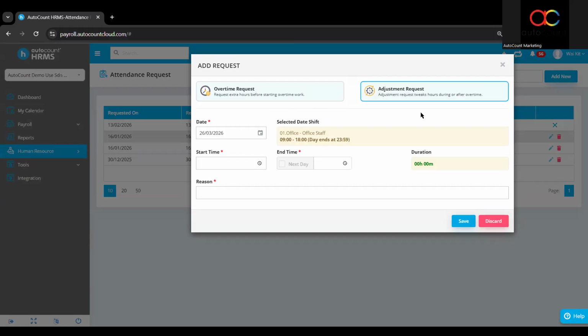Let's say your normal working hour is 9 to 6, but then you overslept and would like to request for a change of working hour for that specific day only, from 9 to 6 to maybe 10 to 7. So you can adjust from here.